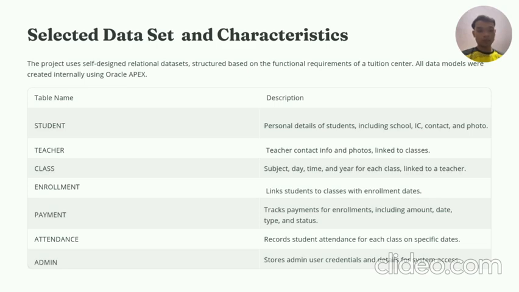First, we have the student table. This table stores all personal details of students, including their school name, IC number, contact information, and their photo. Next is the teacher table, which contains the teacher's contact information and photos. Each teacher is linked to one or more classes. The class table records the subject, day, time, and year for each class, and is linked to the corresponding teacher who teaches the class.